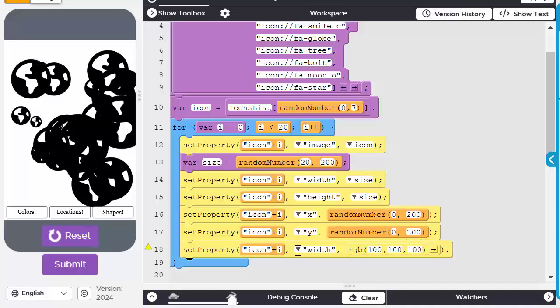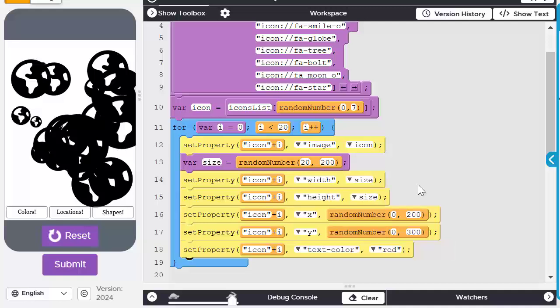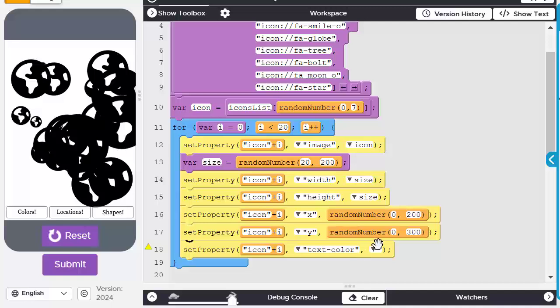Oh, I need to set the color. Background color, text color. Okay, let's try that. RGB, oops, Control Z, undo. I'm thankful for Control Z. RGB, parenthesis, 100, 100, 100. It looks like it got it.